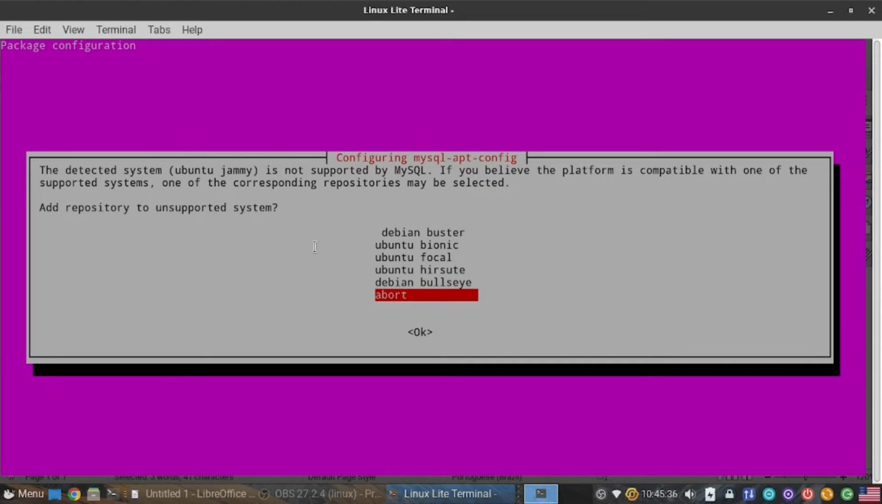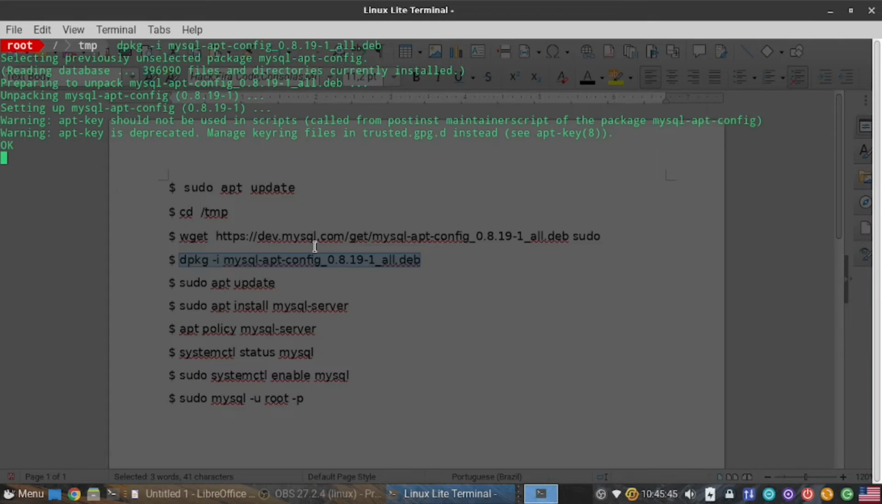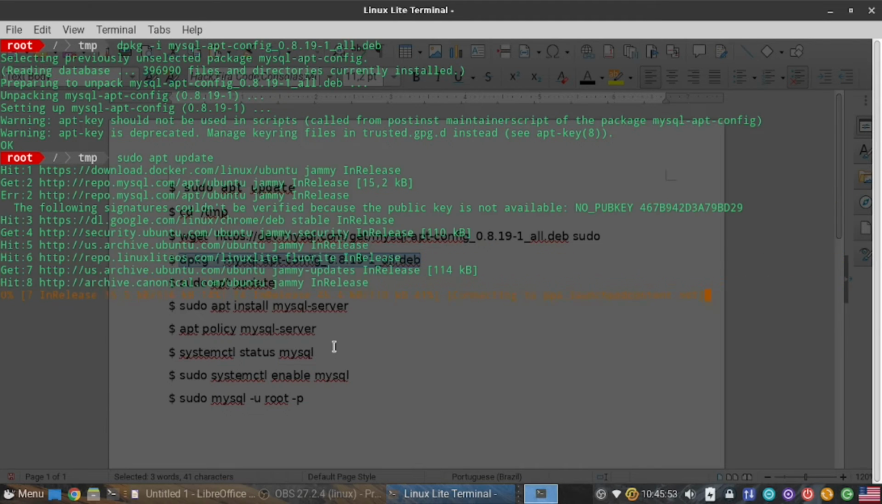Yeah, it's running. It will show you some options here. You have to say okay. Okay, let's update the OS again. Update.